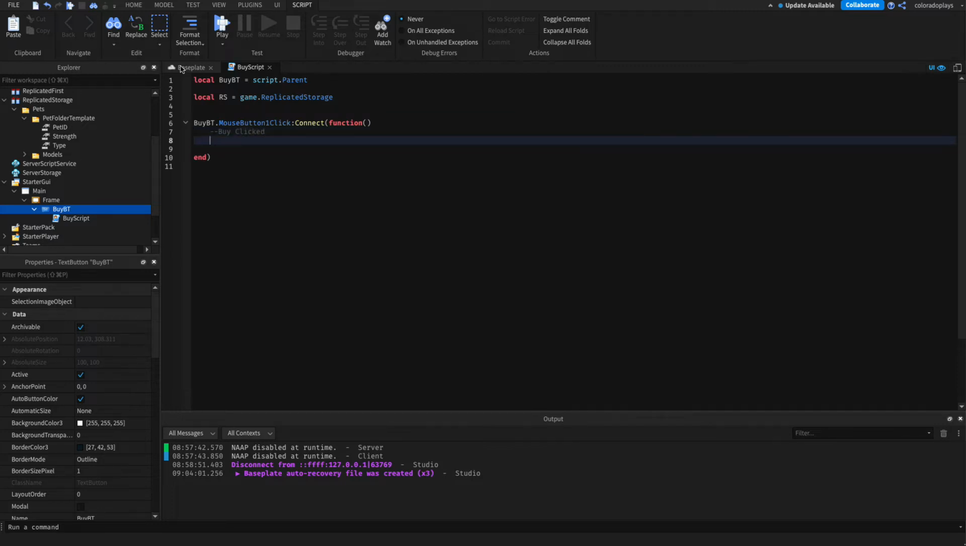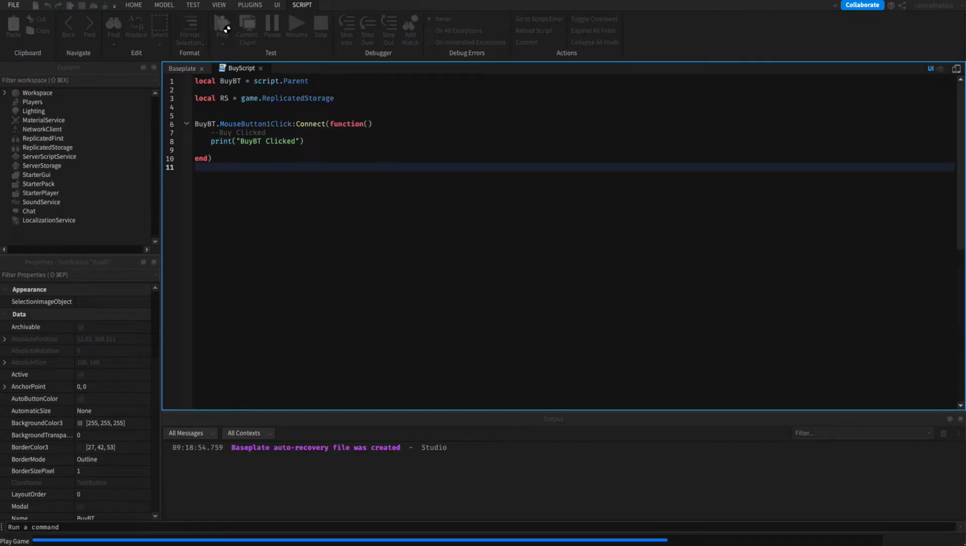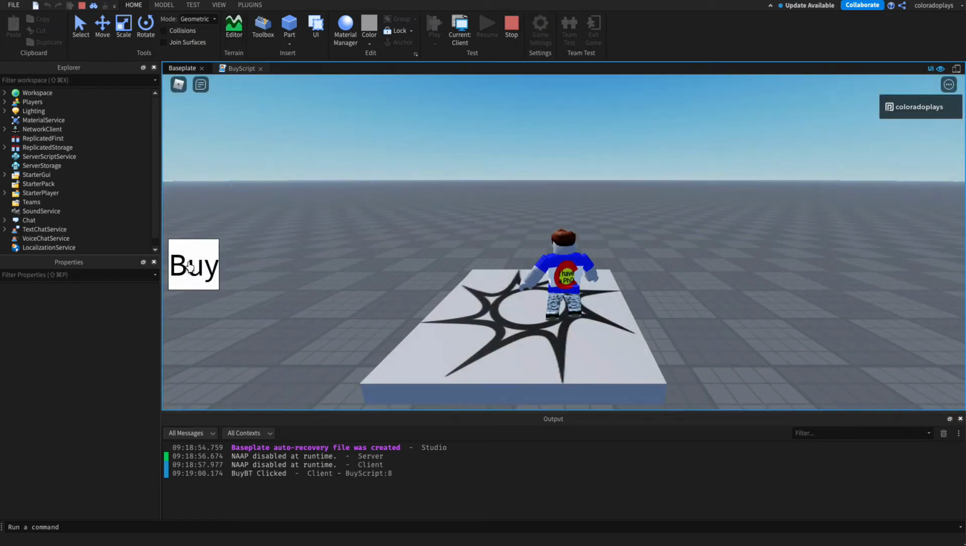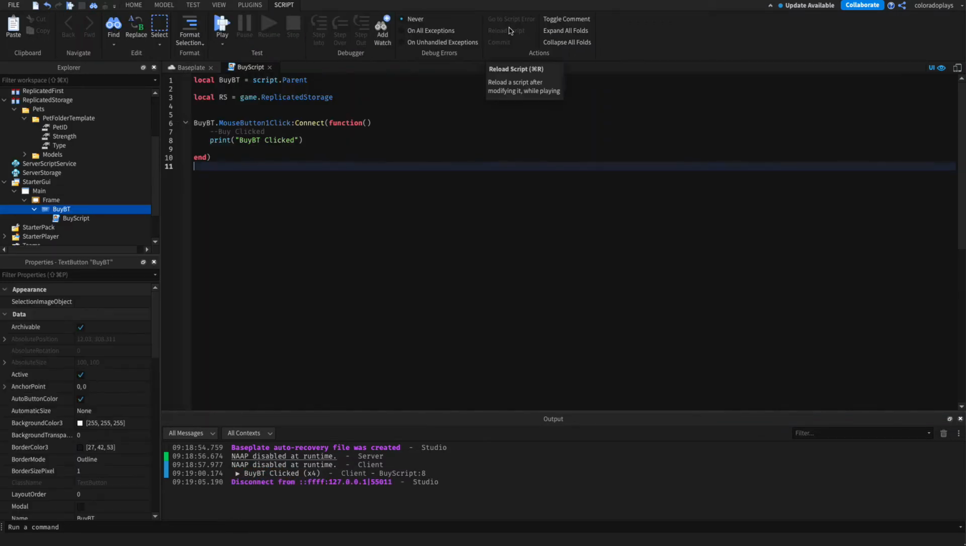And to make sure, let's go ahead and print now. So hopefully, if we go in here now, we haven't done anything with our pets yet, but if we click our buy button, you can see that the buy button's been clicked. So that doesn't do a lot. What we want to do is buy an egg.